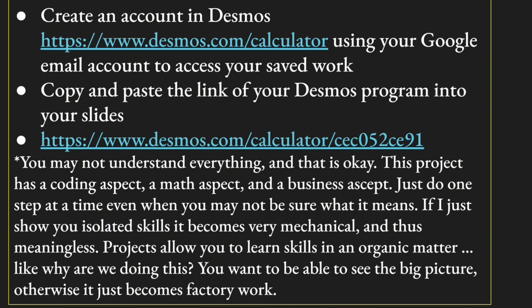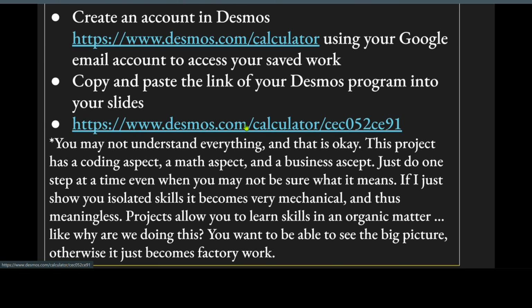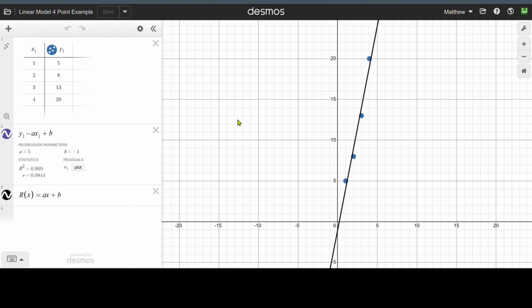So here are some links to create the Desmos program. First, you need to create an account in Desmos at the URL using your Google email account to access your saved work. Then copy and paste the link of your Desmos program into your slides. And here we have a sample program that we can click on. So this is how you create your data points. Just create a table in Desmos, okay? And then you put in this line of code. And then it gives you the coefficients for the slope and the y-intercept of your linear regression or linear model line. Then here you have your revenue function.